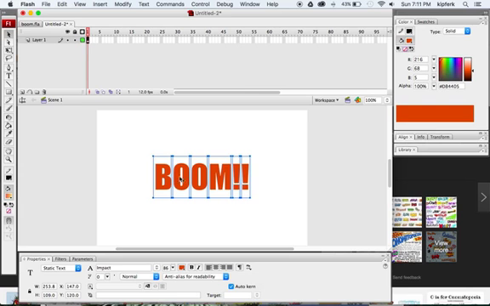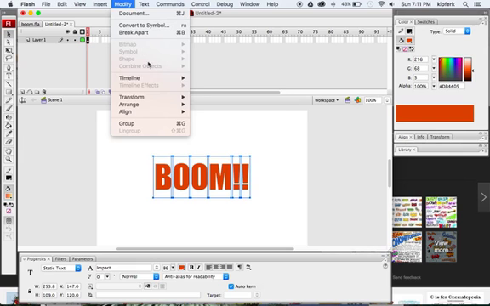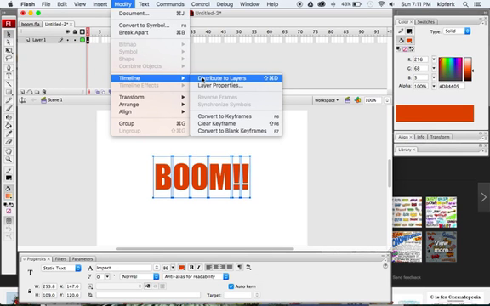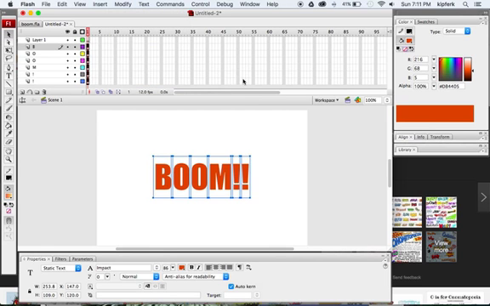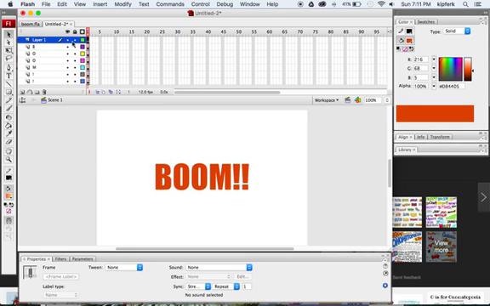Okay, so now what we want to do is use another feature under Modify and go to Timeline and then Distribute to Layers. And what that's going to do is create a different layer for every letter or character in my text. So that makes things a little bit easier. We have a Layer 1, which is a base background layer with nothing on it, and then a different layer for each letter in our term. Okay, so now this will make it a little bit easier to animate our actual word here.